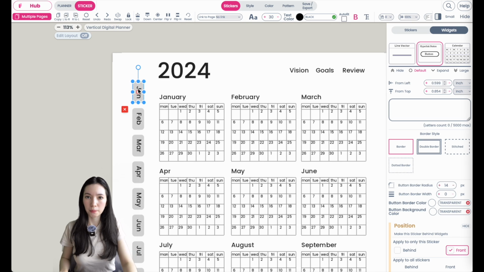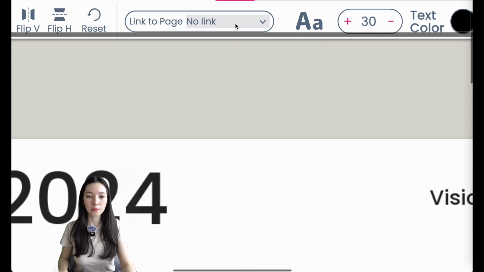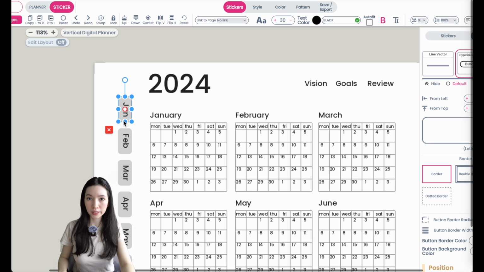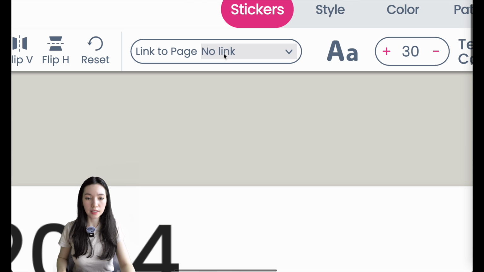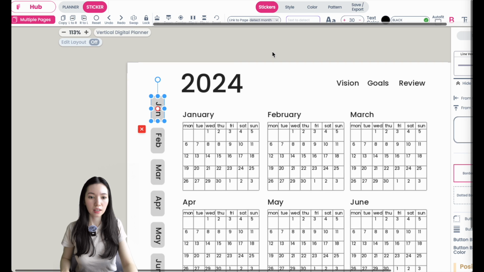Next, you want to have the button selected, and up here you want to go to the Link to Page menu. And because these tabs here are monthly tabs, you can set it to automatically detect the month, okay? So set it to detect month, and you want to set it to detect the month called January, okay? You can just type in Jan, or you can type in January, like this. This is all you need to do.